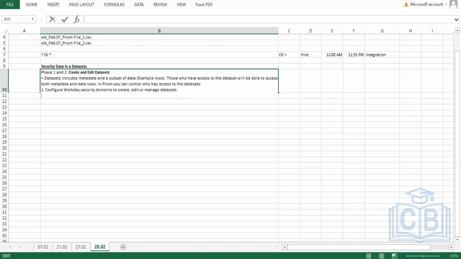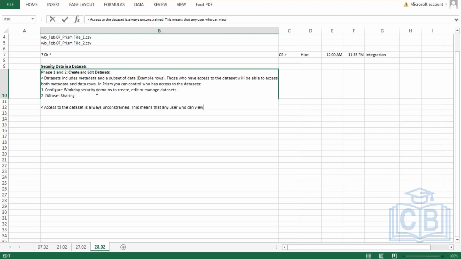Okay, the second aspect is through data set sharing. Now we'll talk about data sharing in a bit. But remember, as we discussed, access to the data set is always unconstrained. This means that any user who can view or manage a data set will be able to view all fields and data. When I say data, obviously the example rows, no one can see full data, up to a maximum of 20K, and data in the data set regardless of the source.